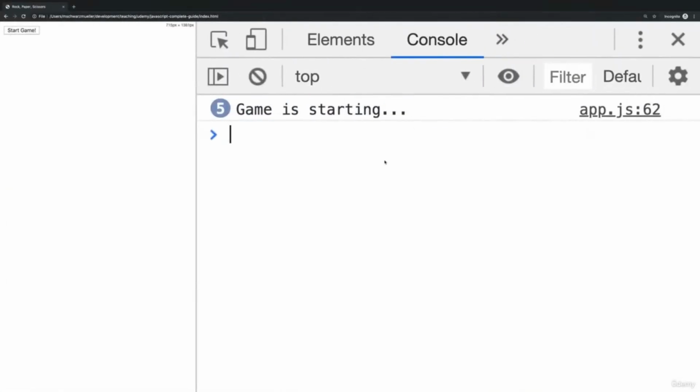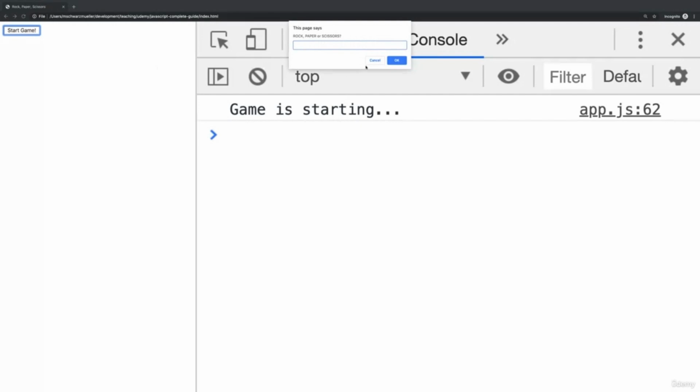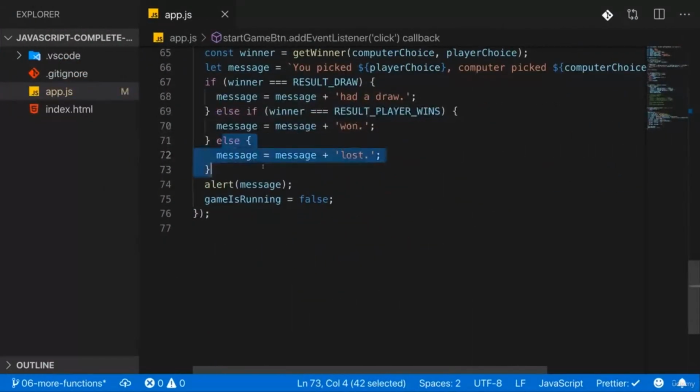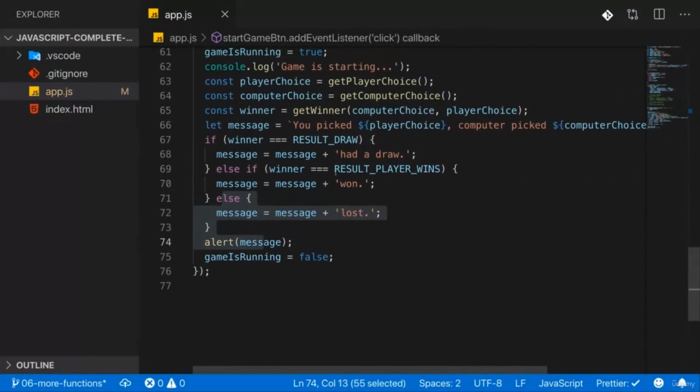So right now, if I save that and I reload, and I start a new game and I enter something, click OK, this is not true as we know. Instead, undefined is returned, and indeed here we see you picked undefined, and the computer picked paper, and since this leads to our else case here, we lost. So we, of course, pass undefined to getWinner because our player choice is undefined here.